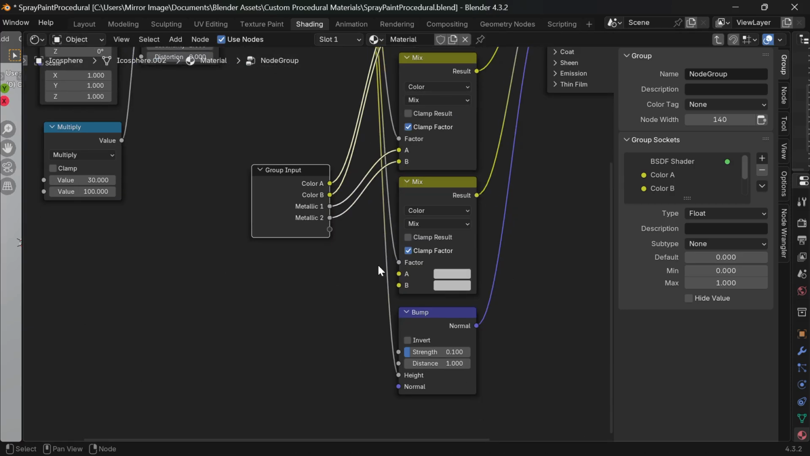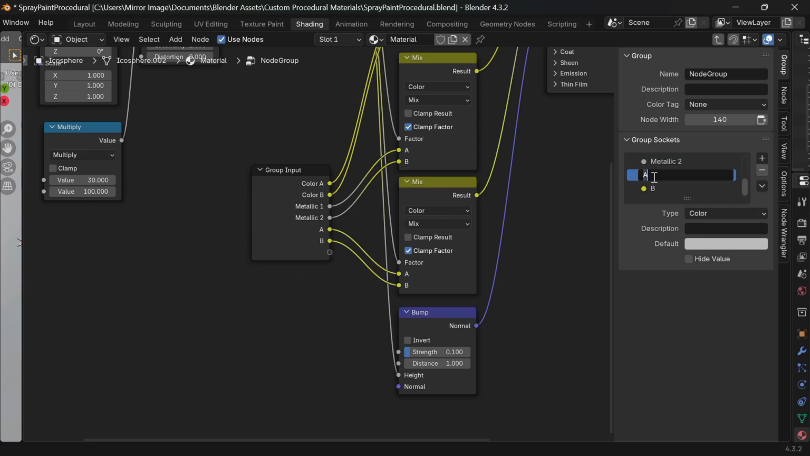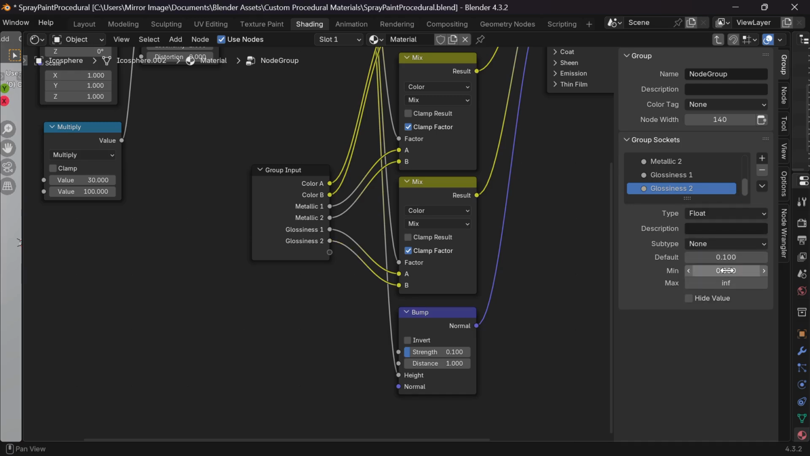Bring this down here and plug up the roughness as well. And I'm going to do the same thing as the metallic. I'm going to change them both to float. And change the names. I'm going to call this glossiness 1. And then glossiness 2. And change the top to float. And set this to 0 for min and max to 1. And I'm going to change the default to a 0.1. I'm going to do the same exact thing for the other one.